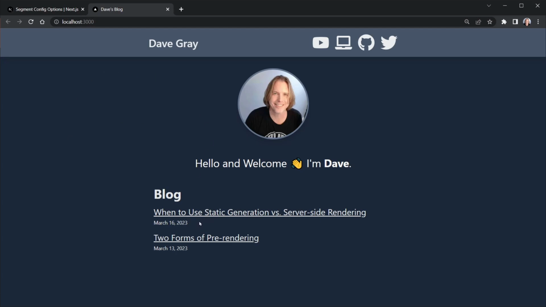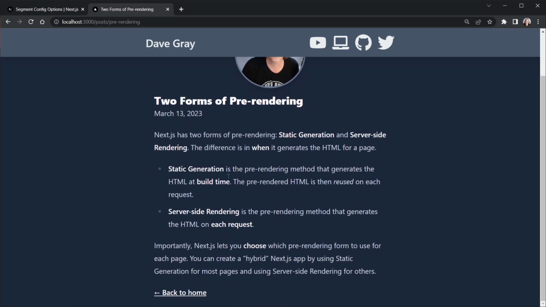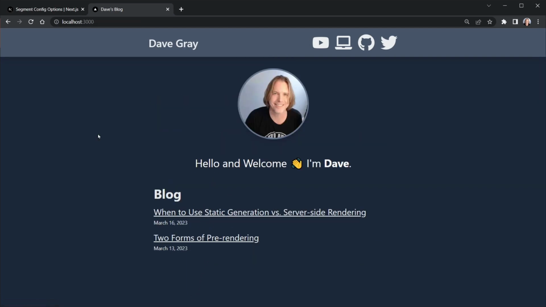That's fine. We've got our 2 posts listed here, so we can navigate to each one of those, go back to the home page. I could also use the back to home that's down here as well. Everything's working as expected, and it's very fast because these are SSG articles, so everything's behaving as if it's a static page, and it loads very quickly right now.